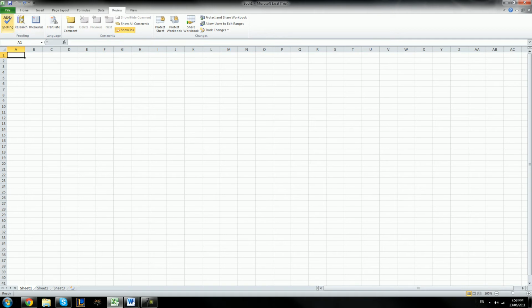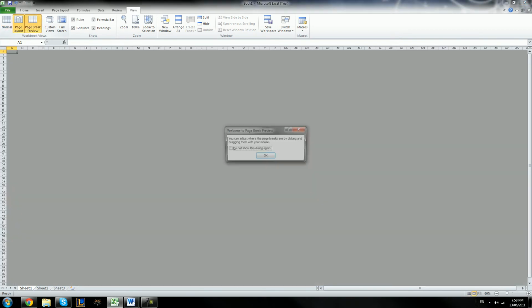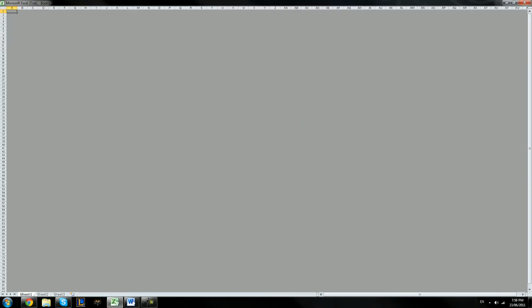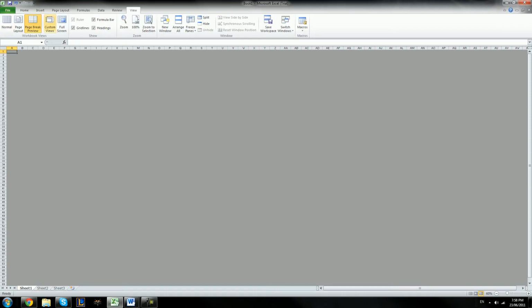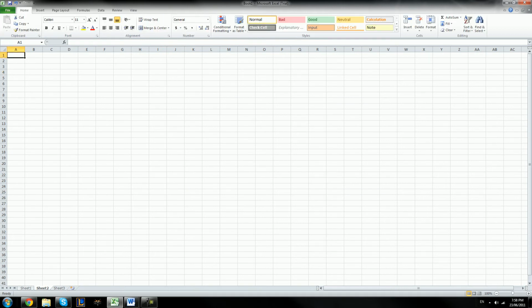Review, spelling, research, thesaurus, the typical review page in all Microsoft products. And view, so we have normal, page layout, page break view. You can adjust where the page breaks are by clicking and dragging with your mouse. However, we don't really have any information, so it doesn't show that much. Custom views, we're not going to do that right now. And then there's full screen, which we do not want right now. So we're just going to go back to normal.